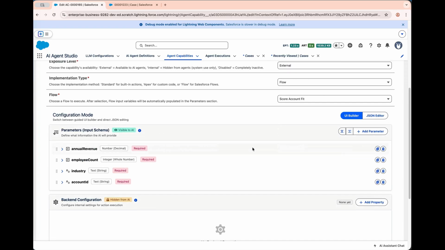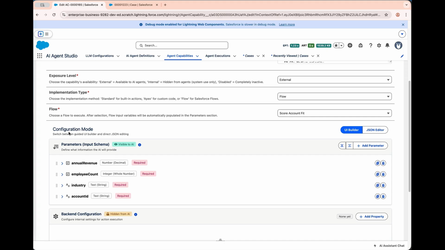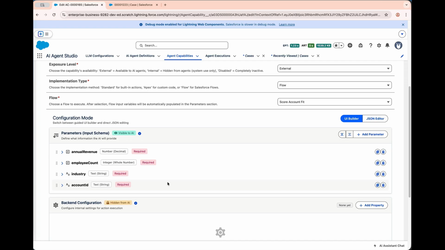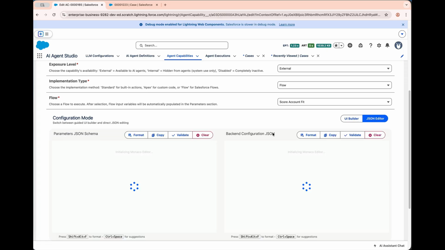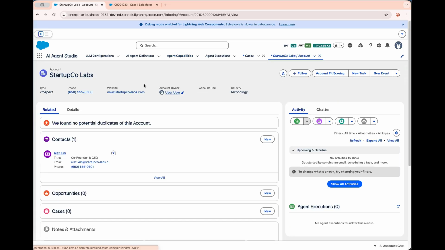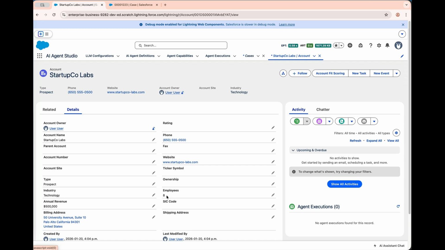The key parts are parameters, which means what inputs the LLM needs to provide when calling the function. For this capability, we have 4 required parameters that the LLM needs to extract from context: account ID, industry, employee count, and annual revenue. I have built custom components so you don't have to write raw JSON, though you can use the JSON editor for advanced configurations if needed. Here's Startup Go Labs. 8 employees, 500K annual revenue, an early stage startup. Let's see how the agent scores it.